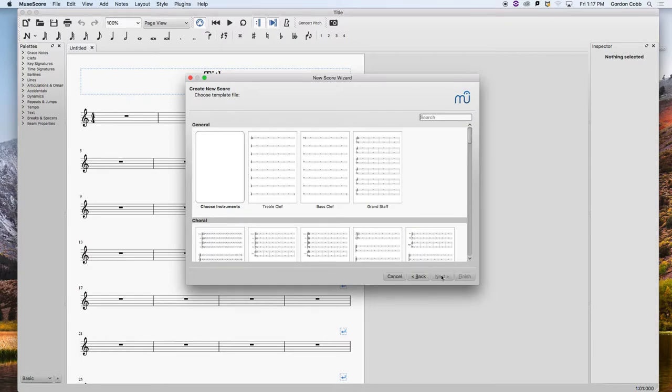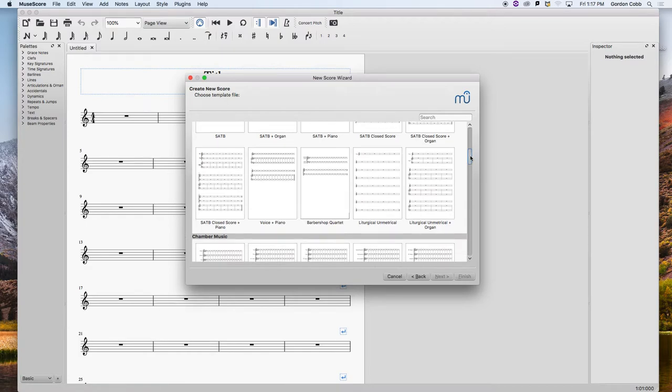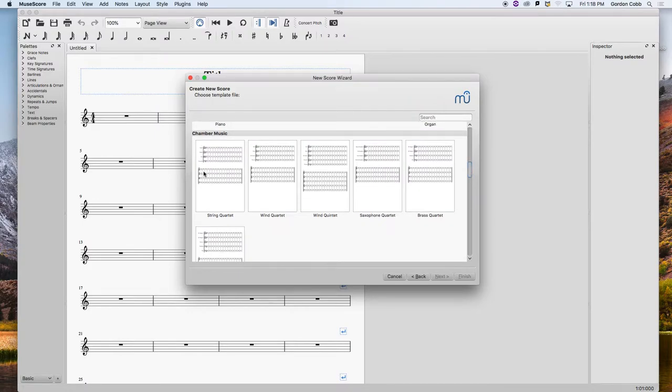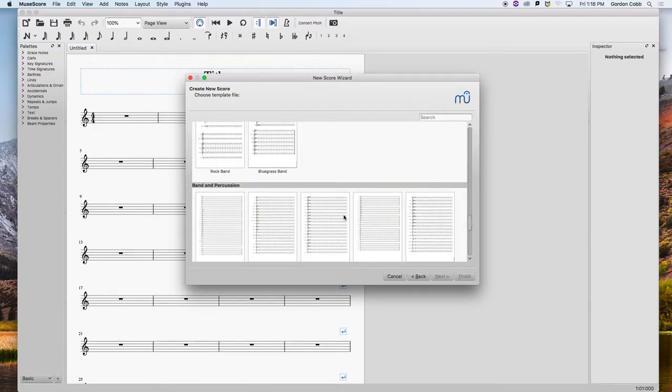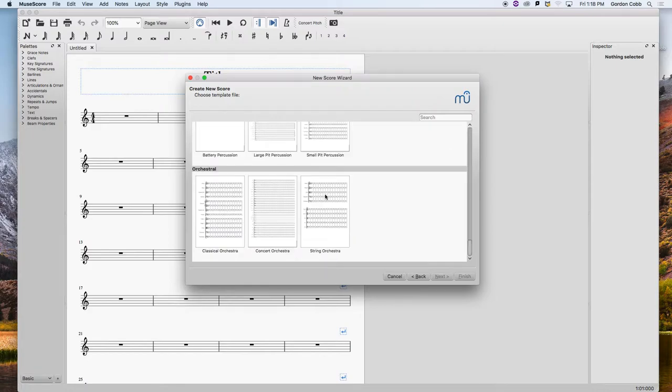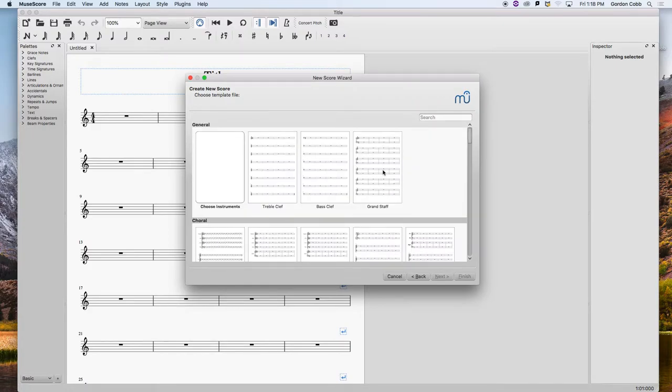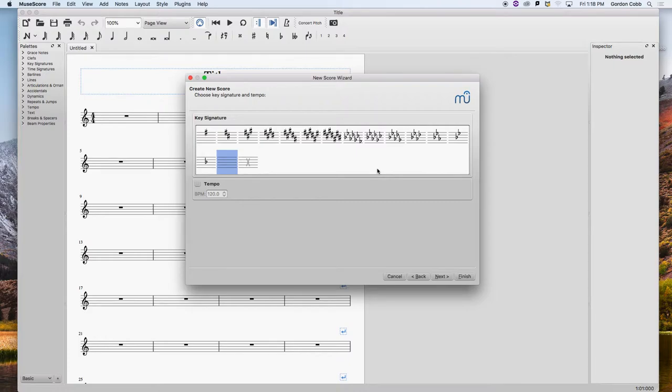And it's going to ask what kind of score we want to make, and there's all these templates. If you want to make a liturgical, unmetrical and organ, I don't even know what that is, you can make it here. If you want to make a choir score, you can. There's chamber music, string quartet, lots of different things, percussion, bluegrass, string orchestra. But we're just going to go for grand staff because this is a piece of piano music. Piano music is written on the grand staff. So you click on it.